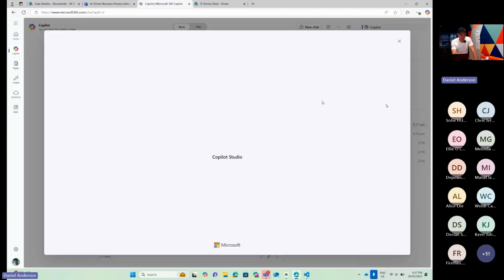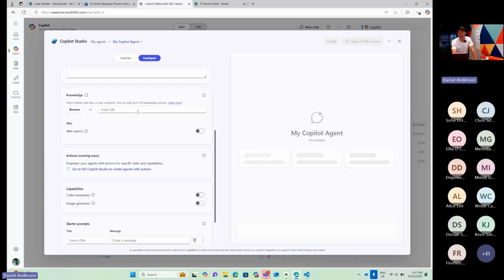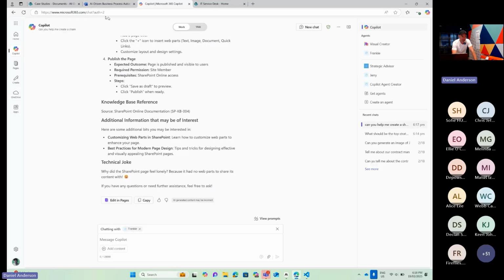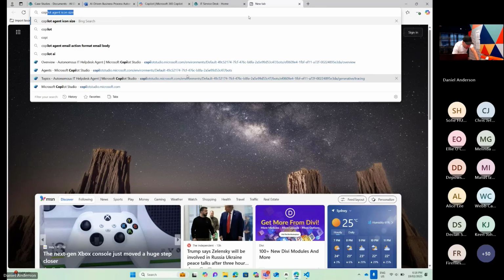Inside of this agent here, you can't add specific public websites as sources, not through this agent, but you can through Copilot Studio agents. So if we go a little bit of a step further and go directly into Copilot Studio here.